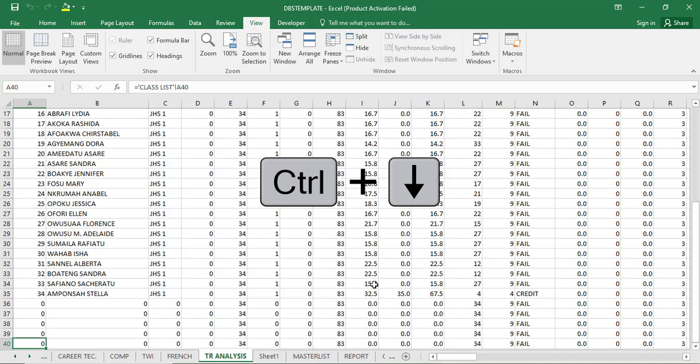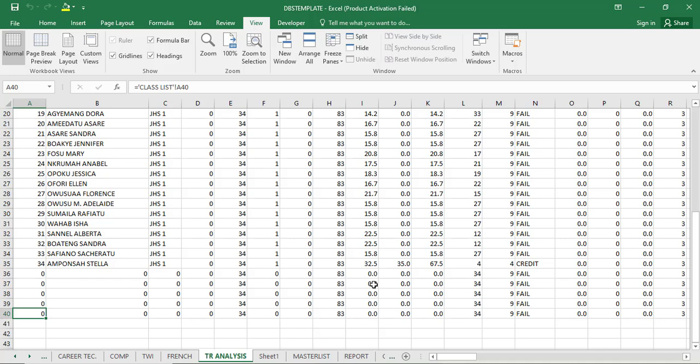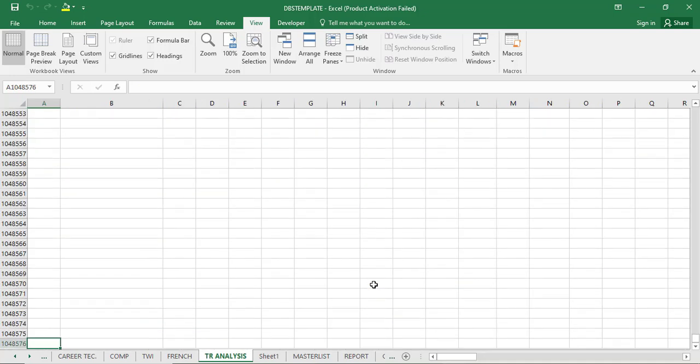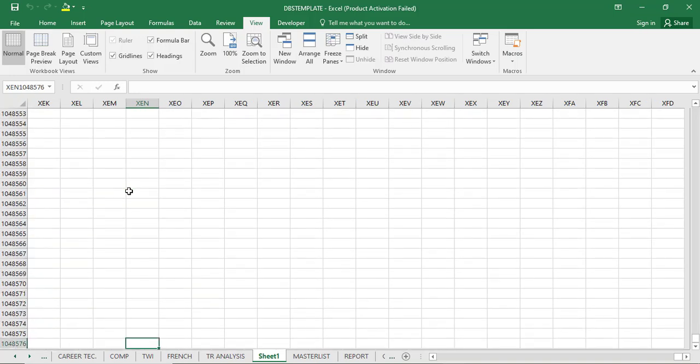It will send you to the last filled row, and if you click on it again, it will send you to the last row of your sheet. But if the sheet is empty and you just click on Control plus the down arrow key, it will send you straight to the last row of the Excel sheet.